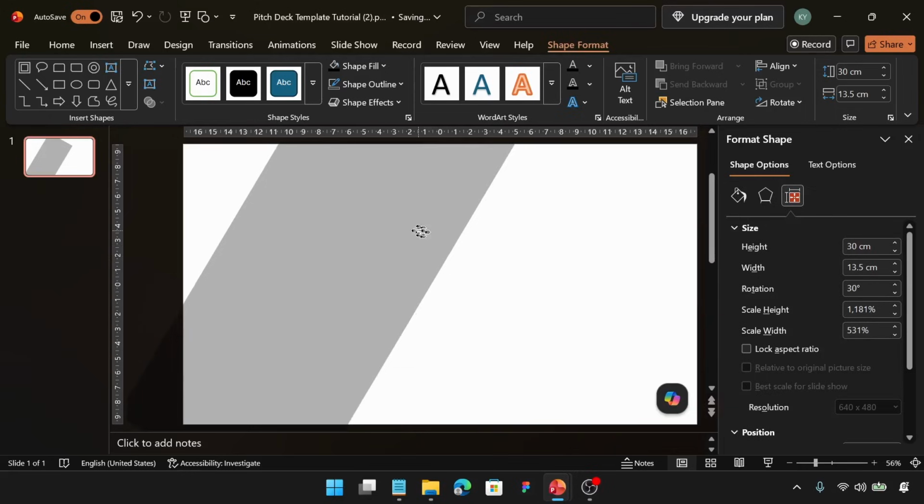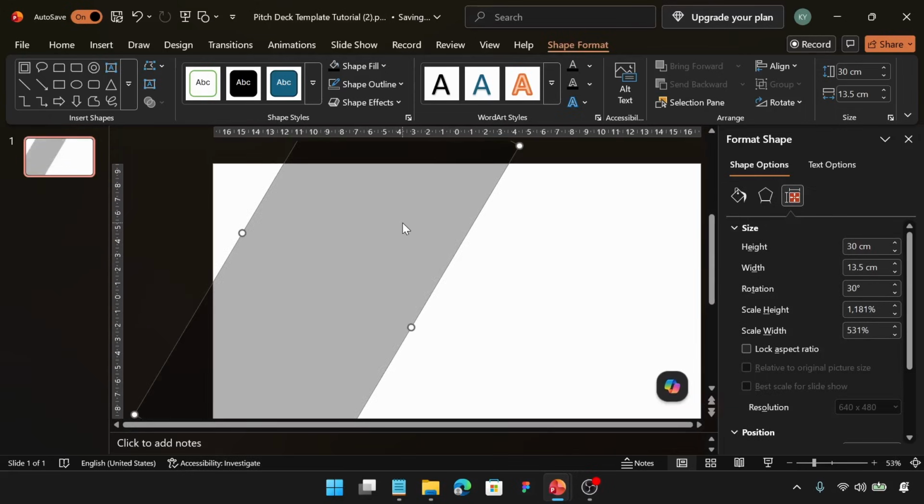I'm going to bring this shape somewhere around here. We may have to move this later on in the project, but if we need to move it, we will. But for now, we're just going to have that there.